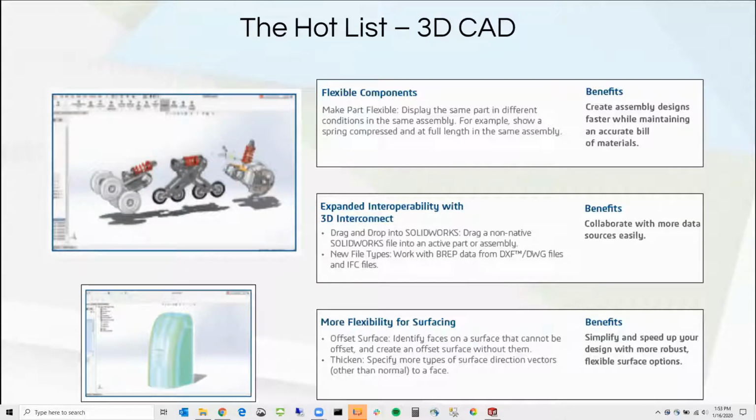But in 2020, we expand that interoperability and we get the ability to work with the BREP information in DXF or DWG files, as well as IFC files, which are basically building files. And if you are a Revit user and you have really high-level building information, then chances are you have some IFC files, and now those will work within SOLIDWORKS as well.